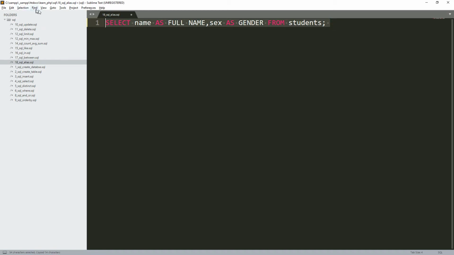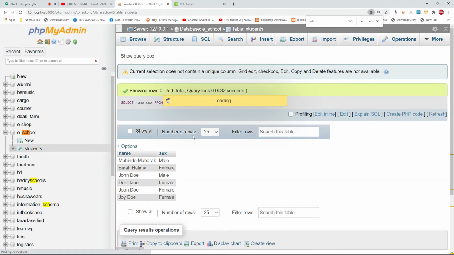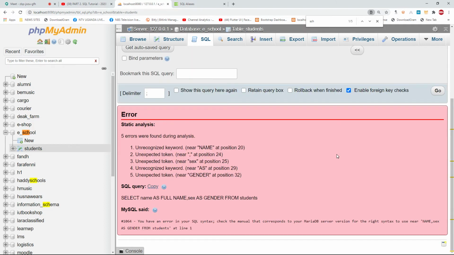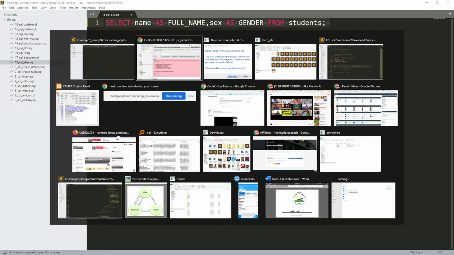Then if I copy it all, come and paste, run the SQL, paste it here, run. Something is wrong. I think I don't need to put space in naming. I hope that's it.